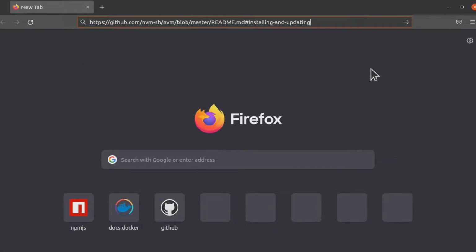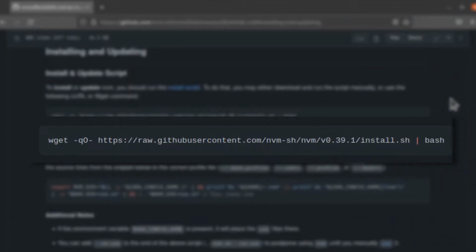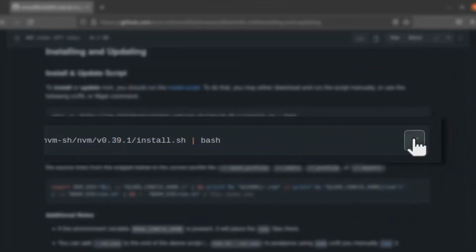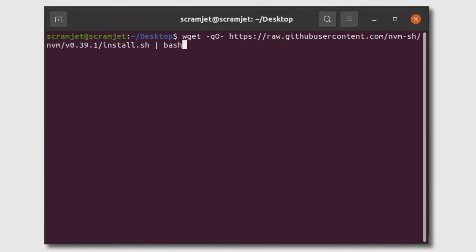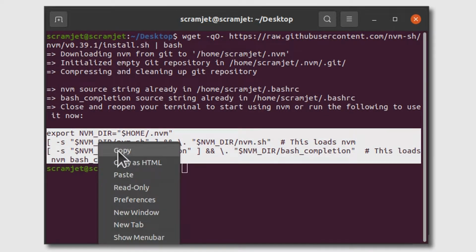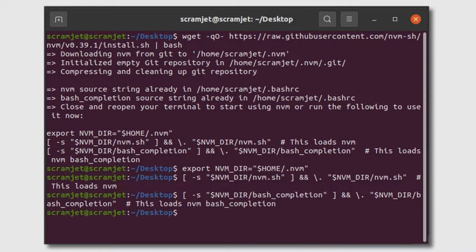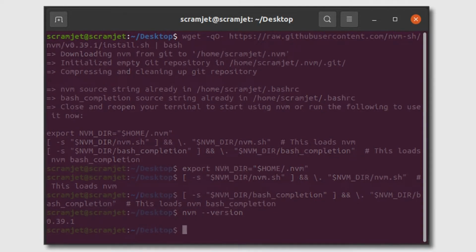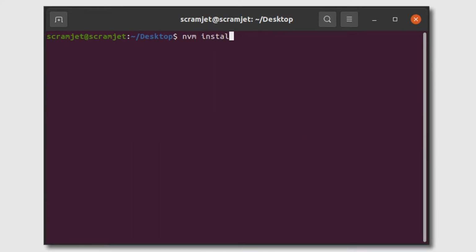Open NVM GitHub page and scroll down to installing and updating. Choose either curl or wget command. Now we can install Node.js.